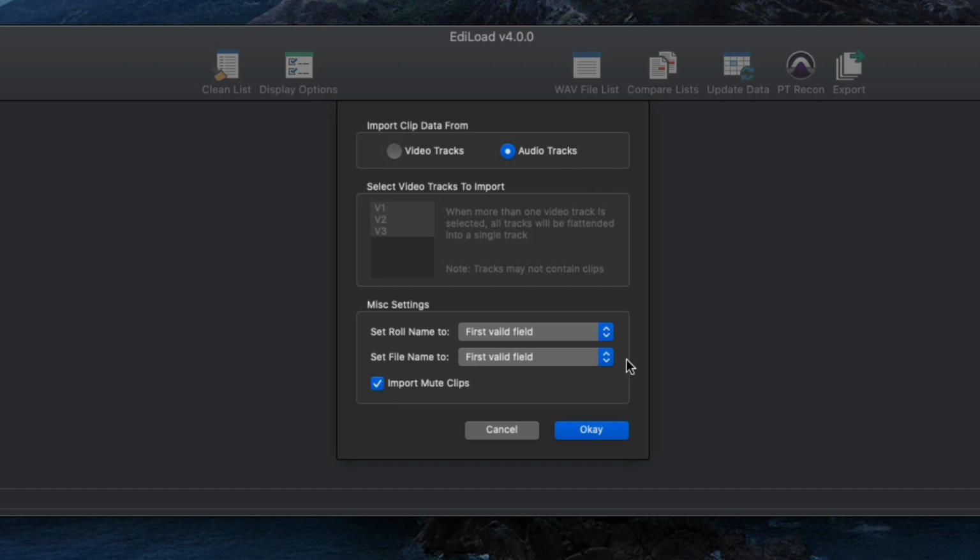The role name and file name menus here are shown for AAF imports only and can normally be set to the default setting of first valid field. Selecting this option will set the role name to the sound role field. If that is empty, it will use the source name field. In the same way, selecting first valid field for file name will set it to the audio file name field. If this is empty, the source file name field is used.